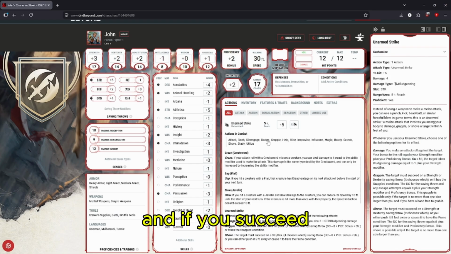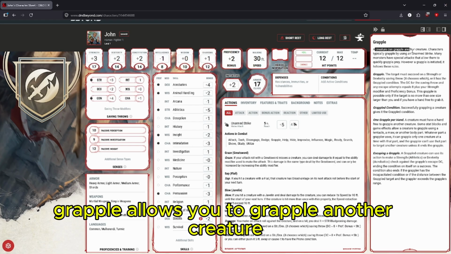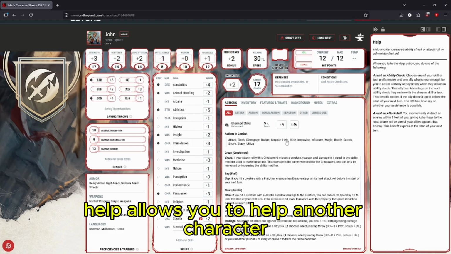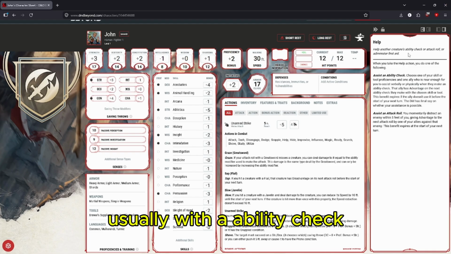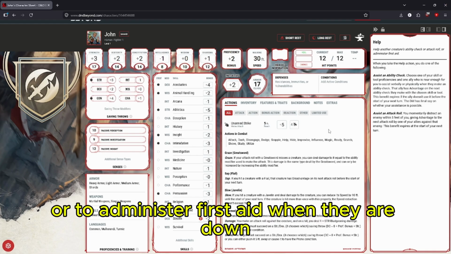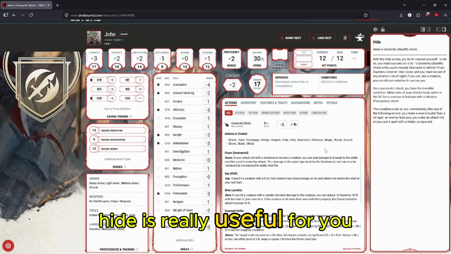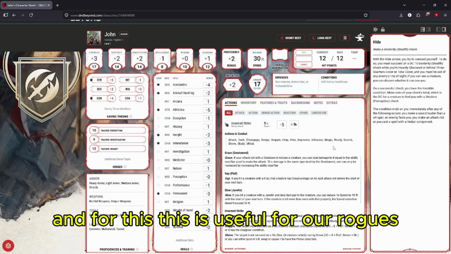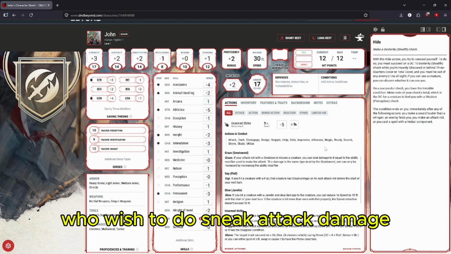grapple allows you to grapple another creature. Using this, you may stop them from moving at all. Help allows you to help another character, usually with an ability check, attack roll, or to administer first aid when they are downed. Hide is really useful, for you just make a simple dexterity stealth check. And this is useful for our rogues who wish to do sneak attack damage.